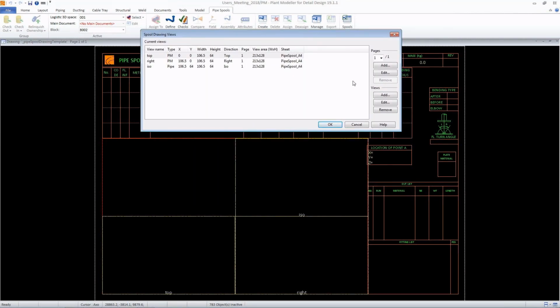The top buttons are used to add or remove pages. With the Edit button, you can change the sheet that is used for the active page. The buttons below handle the views. Let's add a new one.